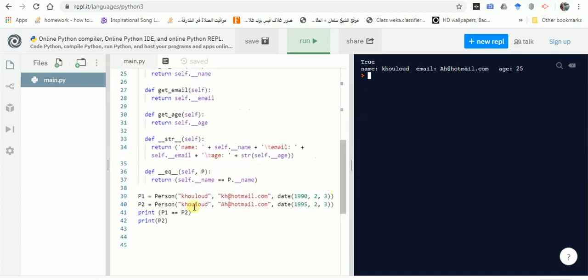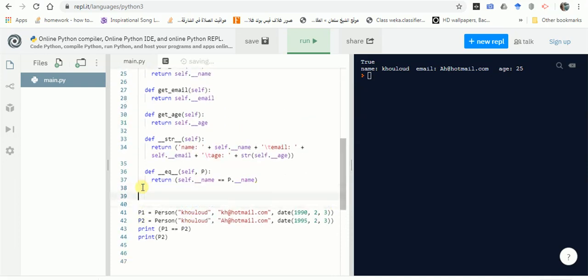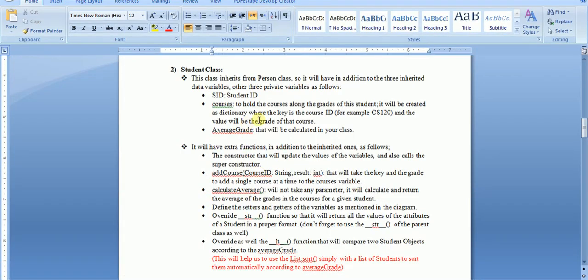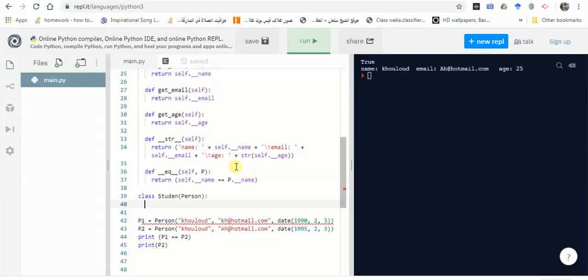Now let's move to something else. Let's start writing our class student that inherits from person class. Now back to our lab. Let's see. This class inherits from person. It has SID, courses, and average grade. Courses, for example, and the value will be created as a dictionary. Okay, here we are.